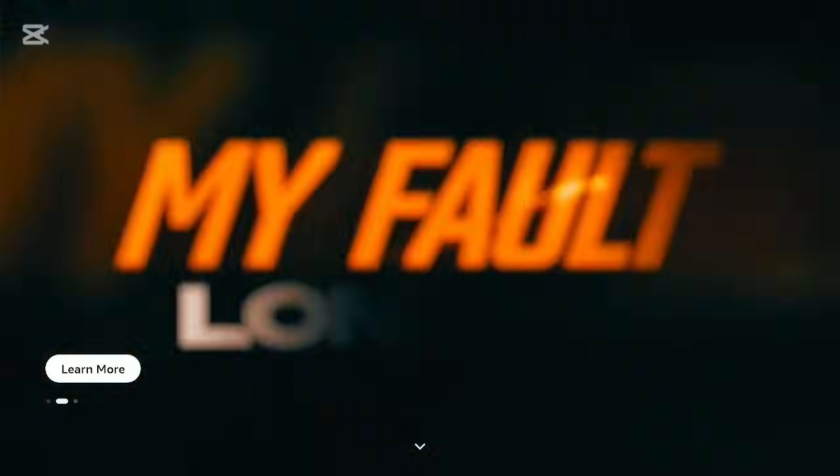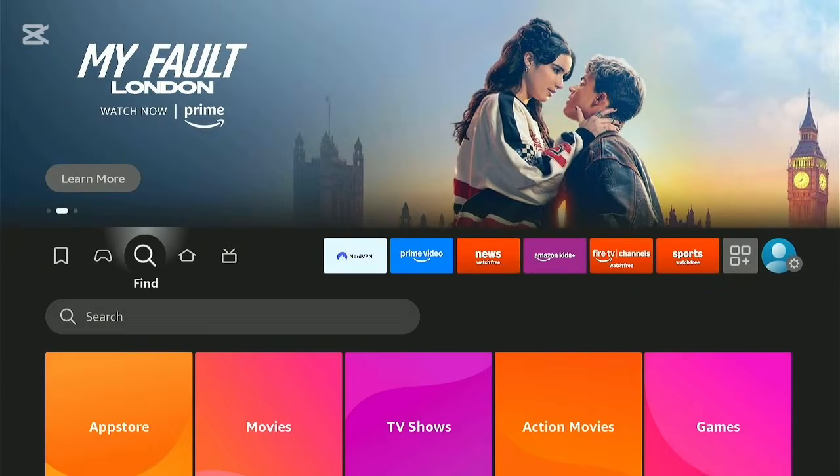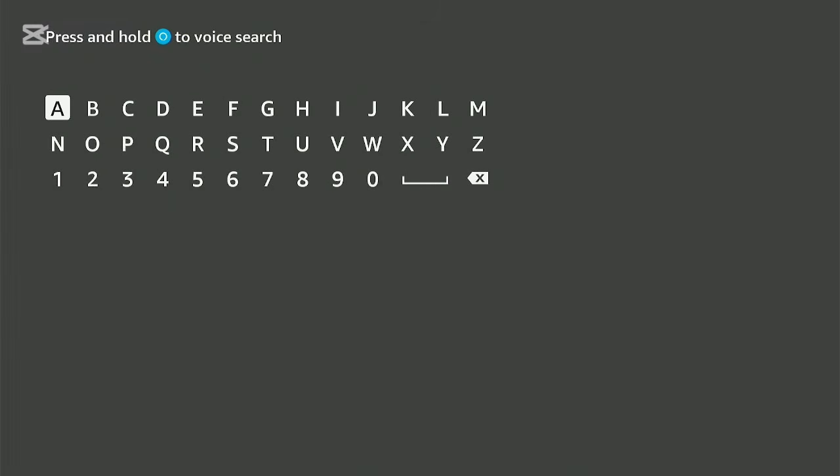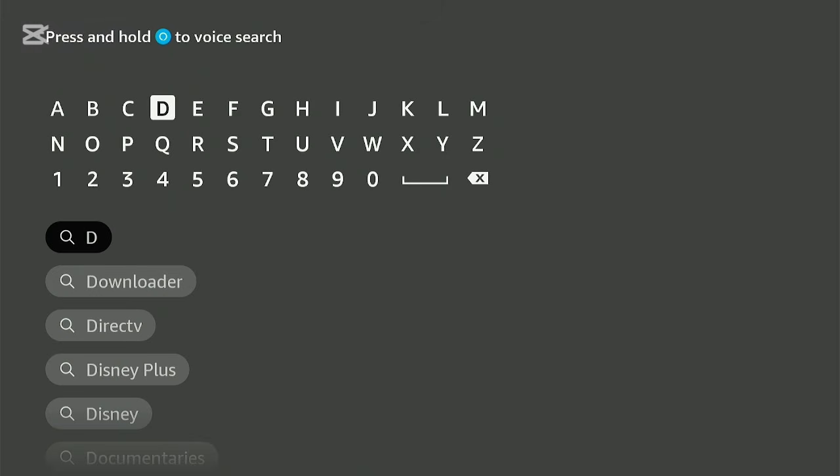Alright, so the first thing that we need to do is move left, slide down, and click on the search option. Once you're on the search screen, you'll see a keypad on your FireStick that allows you to search for any app available on the Amazon App Store. Today, we are here for the Downloader app, so go ahead and type Downloader. After typing just a few letters, the Downloader app will appear in the search results. Slide down and click on it.